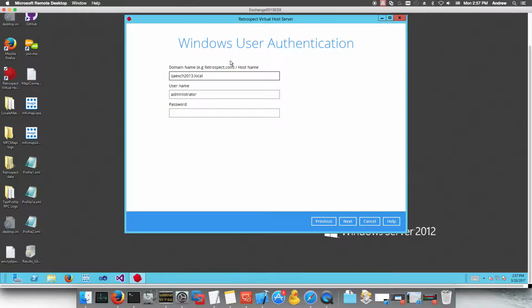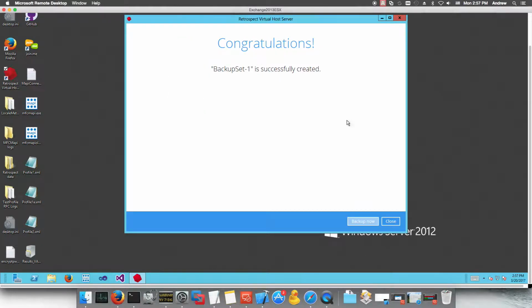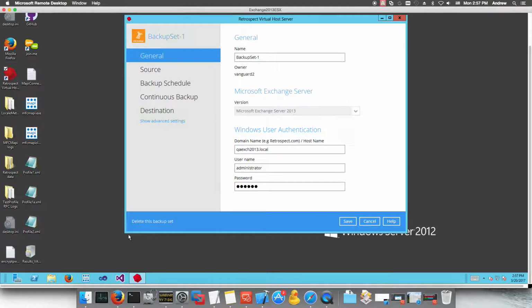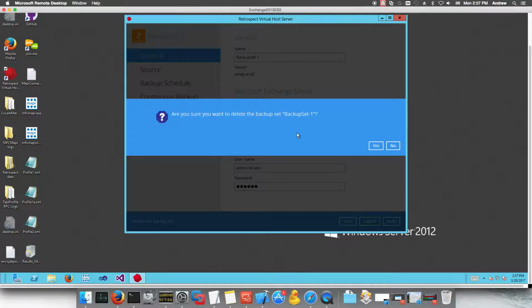When you click on Next, this will be the Windows user authentication that you'll use to authenticate with Exchange. This should be an administrator account that has privileges to the Exchange server. Once you log in, it will have created the backup set. Then you can click on Backup Now if you wish to run a full backup of your database at that time. I'm going to go ahead and delete this backup set since I don't need it and already have one.